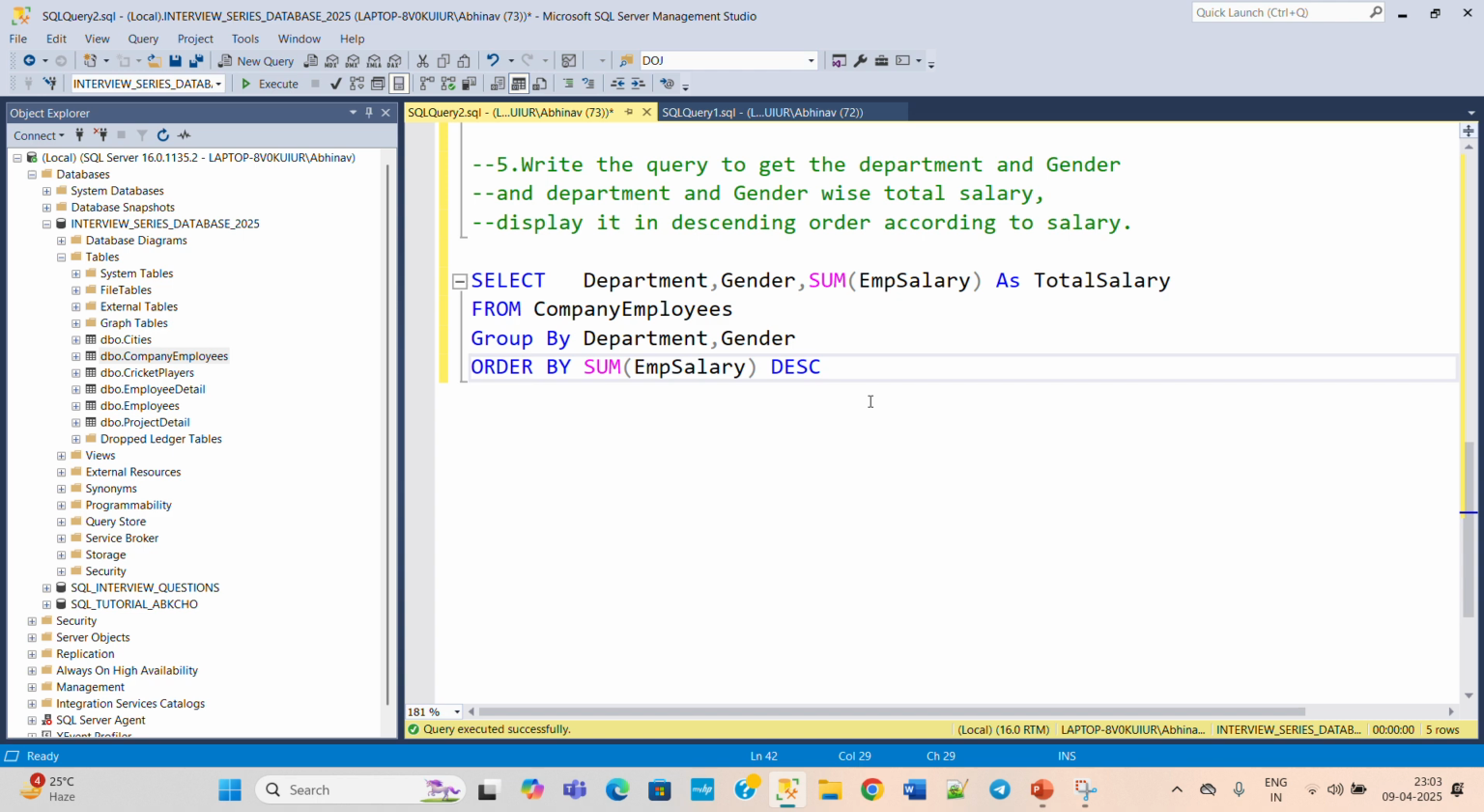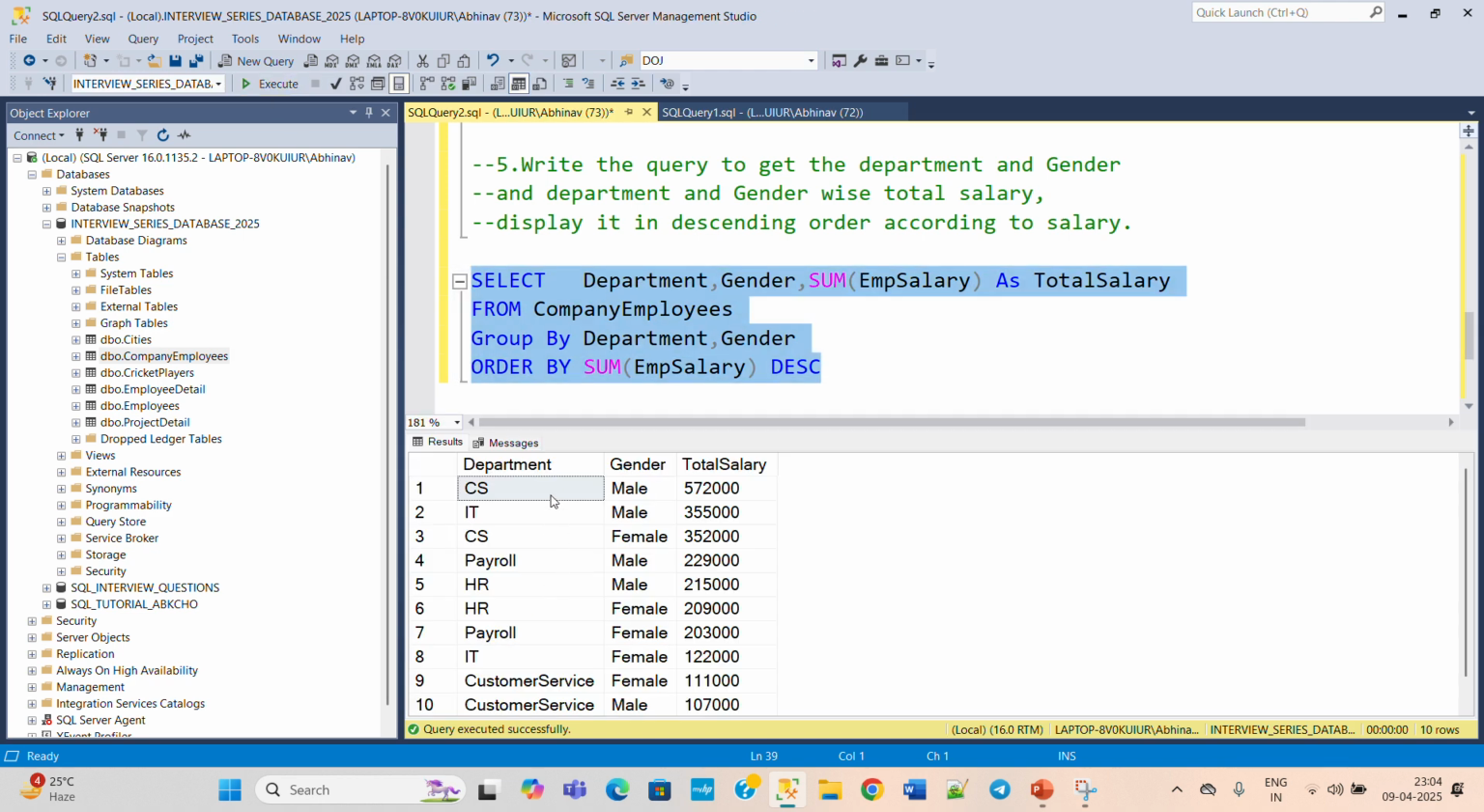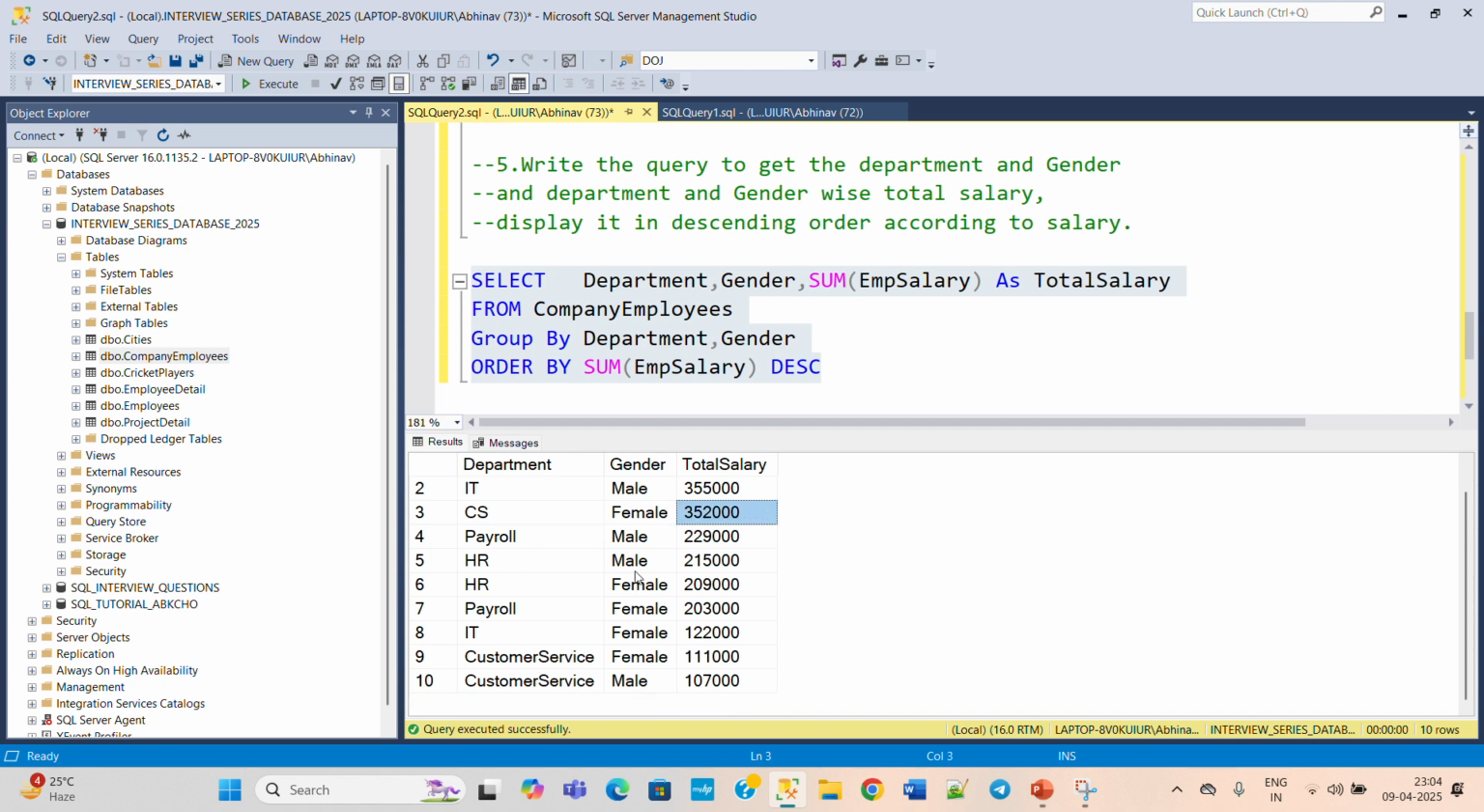Okay, now this is the final query that you need to provide to the interviewer. Now execute this and check the output. So the output for this is, see, we are getting department wise, gender wise, total salary. CS male has this much total salary, IT male has this much total salary, then CS female has this much total salary, and so on. Okay, now move on to the next question.